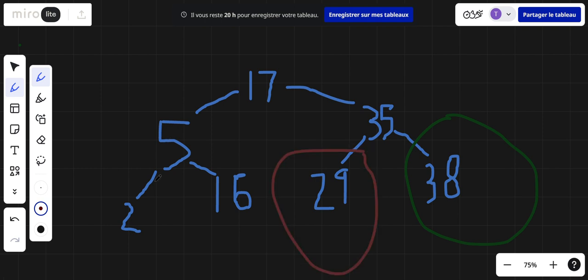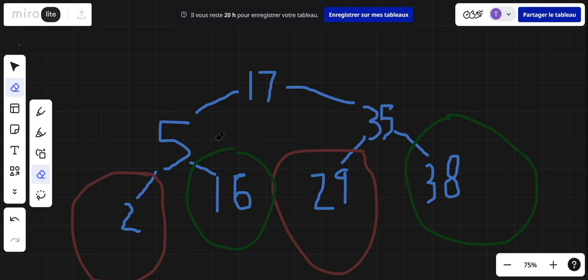Same thing from that 5 value: no value on the left side of that 5 shall be greater or equal to 5, and no value on the right of that 5 shall be smaller or equal to 5. And notice that all the values on this branch have to be greater than 5, but they also have to be smaller than 17. This is exactly what our algorithm is going to use.